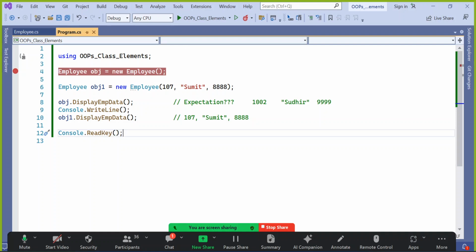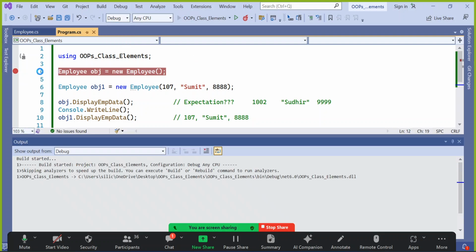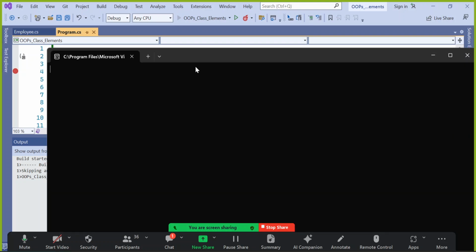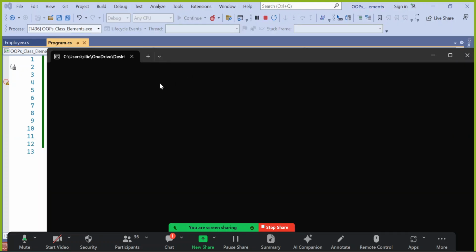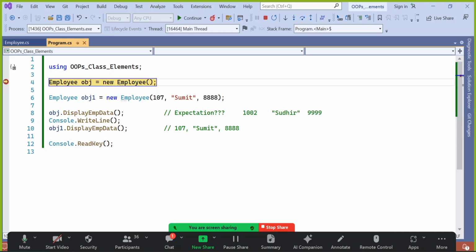Let's debug and see. So make sure here is debug, and then click on that green color arrow mark after putting a breakpoint. I hope nothing is new for you guys. How to put a breakpoint, how to debug, how to press F10, how to press F11. You are already masters now, right? Now I will ask you and I will do the operation.